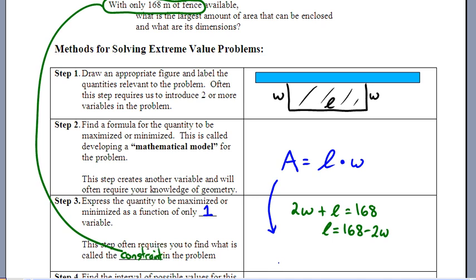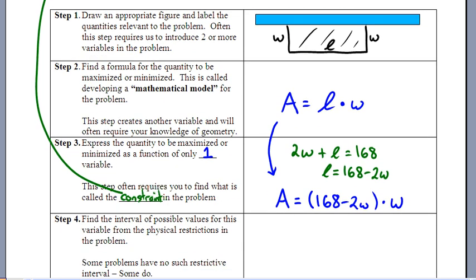And I don't need to have both variables anymore. I could write it with just one. I could say, oh, okay, that area would be, here comes my L, 168 minus 2W, multiplied by that last little W there. Okay, great. So that's made things look a little bit nicer.